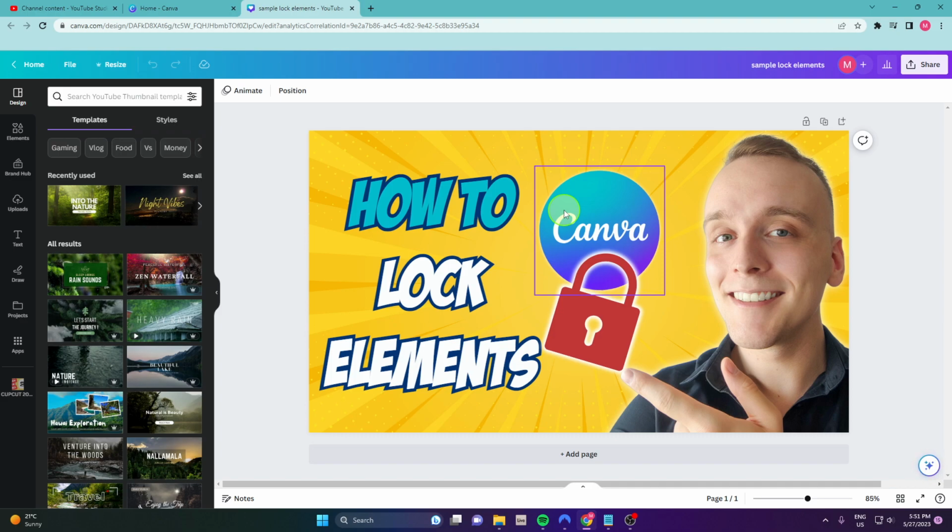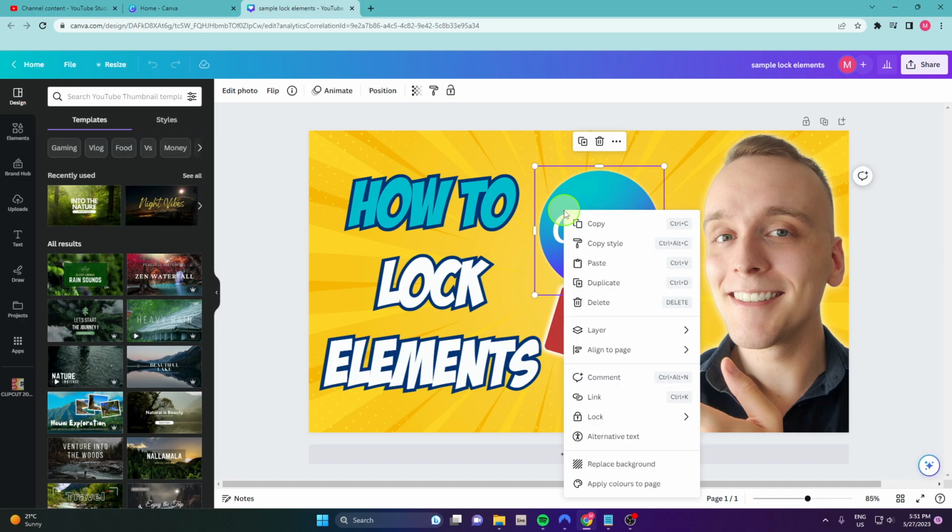So what you need to do is right click on it, and then there is the option Lock. And you get two options here. You can lock position only, or you can just lock. Lock position only, click on it.